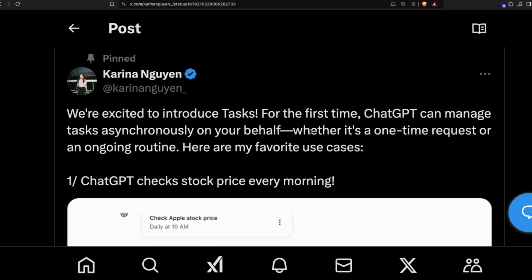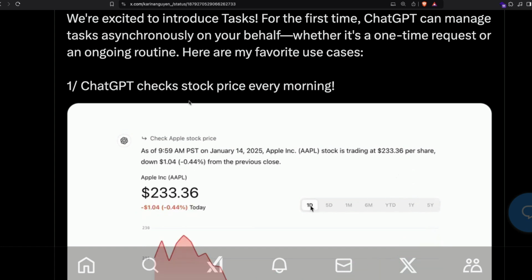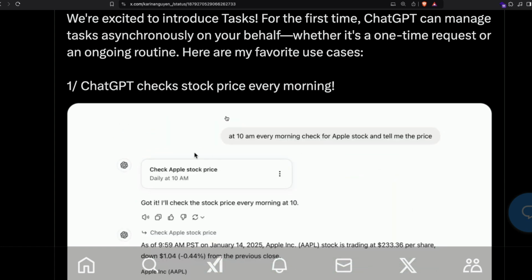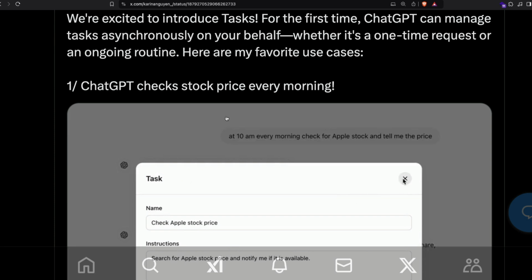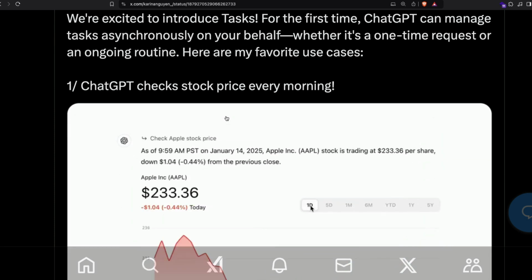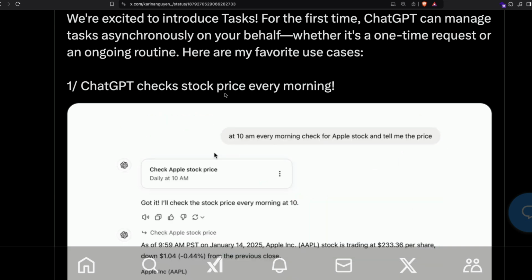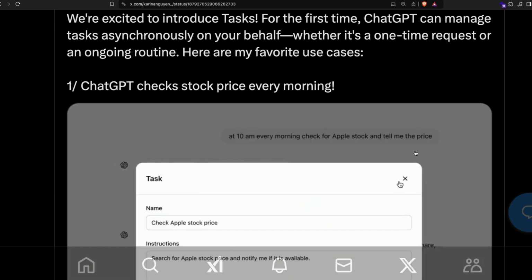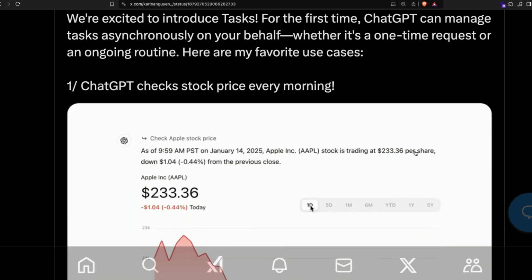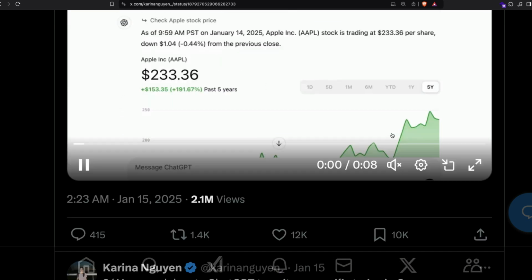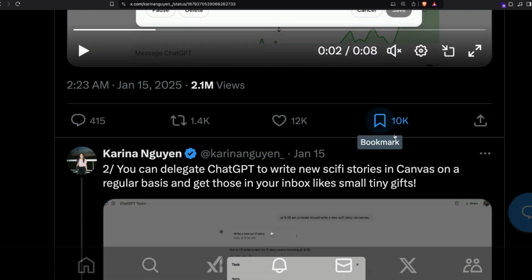And there are a couple of use cases that Karina is highlighting which might actually convert you into using something like this. One, if you are a stock market nerd, or if you have invested a lot of money in the stock market, then you might want to know the stock prices every morning when you wake up to depress yourself with this. So you can tell ChatGPT to check the stock every morning at a given time and send this back to you. I mean, why would you do this with ChatGPT if you can already do it with Google within a swipe? I don't know. Maybe you can do it.